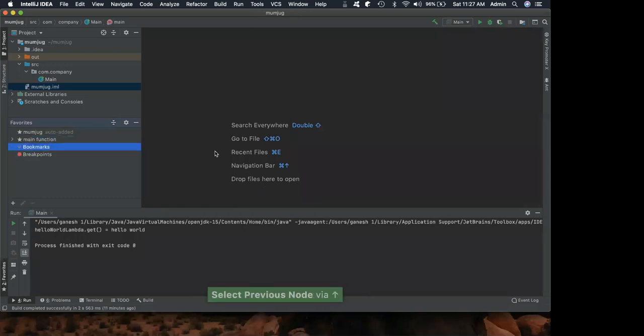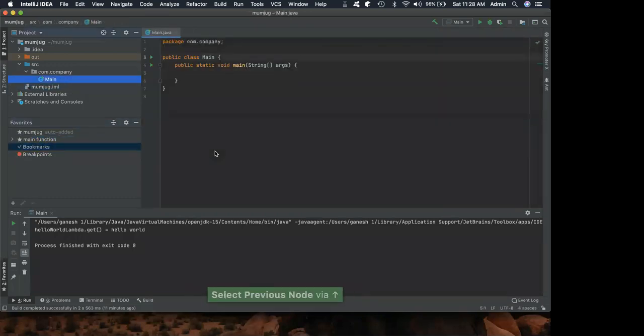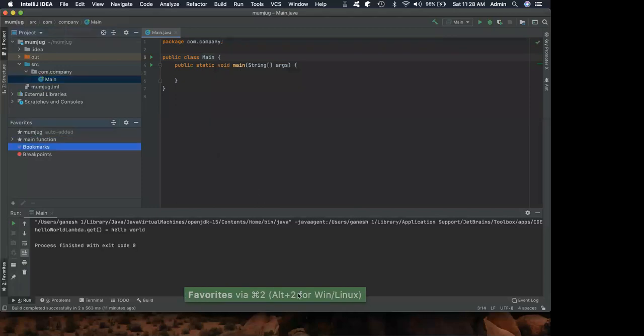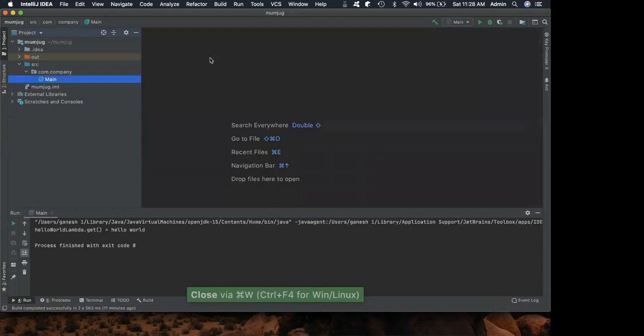And go back. So Command W, which is Alt 2 in Windows, and you'll be able to close a window, right? Going back here and closing the windows. So, okay, wait a minute. W, yeah. So Control F4 in Windows for closing the window, right?